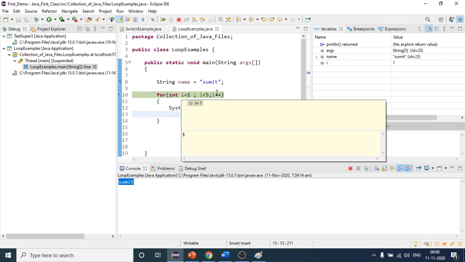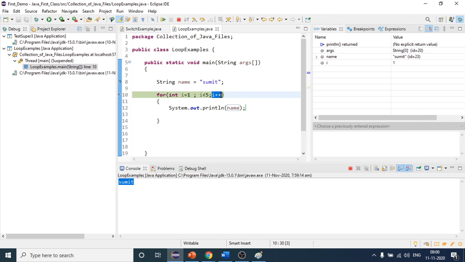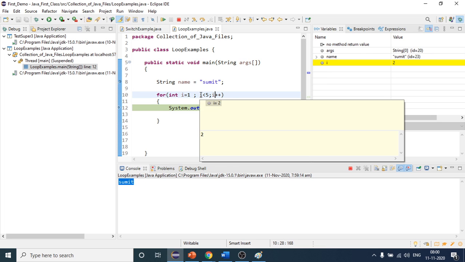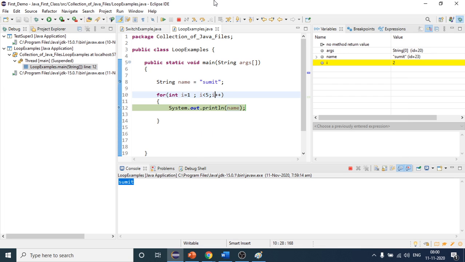But if I execute again, this step will execute and increment the value of I by 1. Click this, and you can see the value of I becomes 2. Also remember, this line will only execute for the very first time. After that you have to focus on these two lines only. Now 2 is less than 5, condition true, we come inside and execute our for loop. As of now the value of I is 2 only.